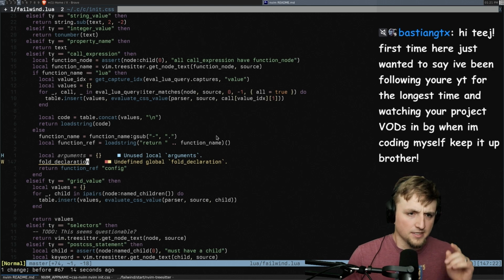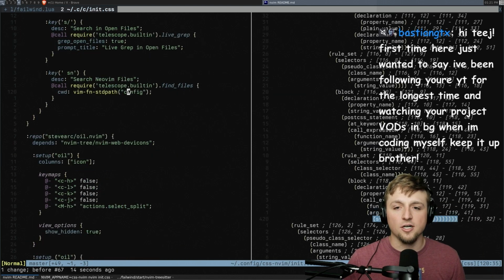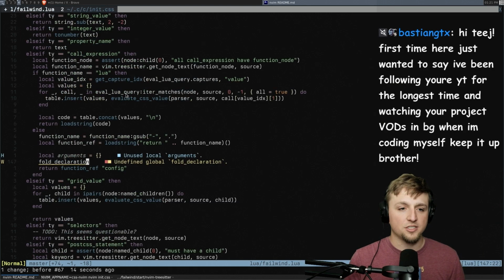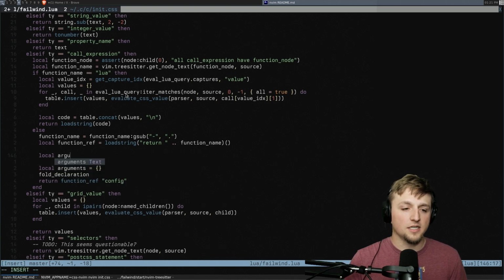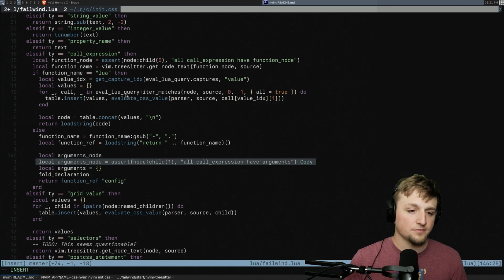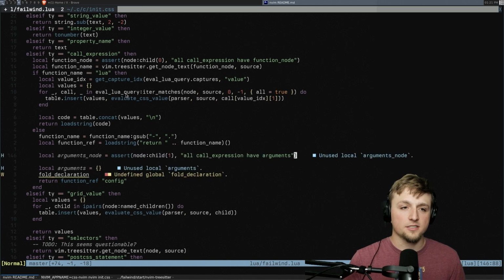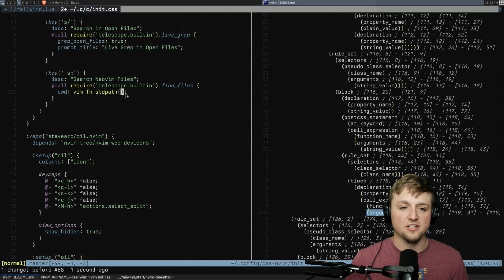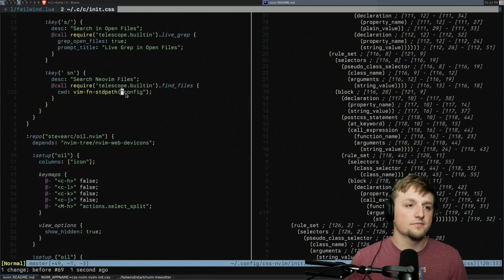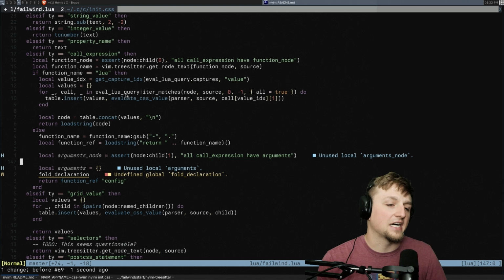All right, so now we should have a call expression always just has arguments here. So we should be able to go, we have our call here. So we should be able to say local arguments node is here. All call expressions have arguments. What if we have nothing? Delete inside here. We just have an empty arguments. Okay, awesome. That's fine. But it still has arguments.